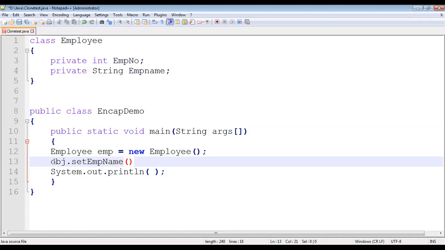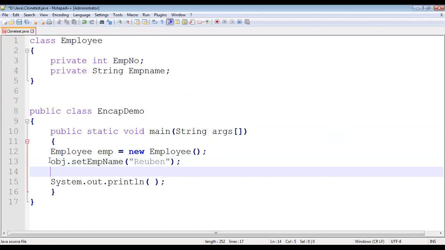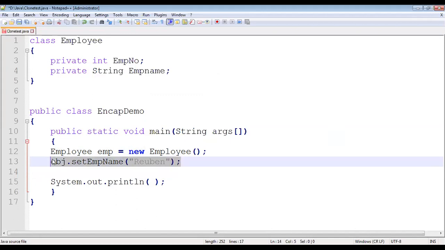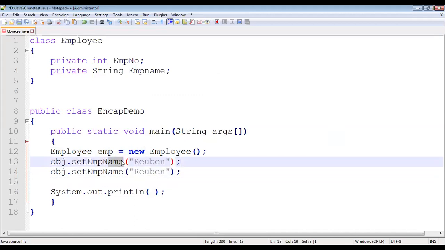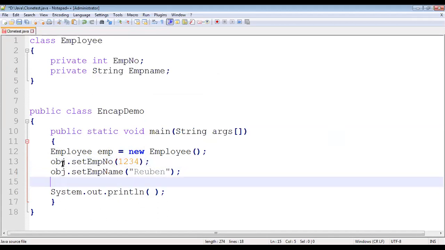Okay, so I'll have a function called obj.setEmployeeName. And then I'll give a random name. I'll give a name called Ruben because Ruben just talked to me now. Similarly, I will even have employee number, Control C, Control V, EMPNO. It is not a string, so I will have a random 1, 2, 3, 4.